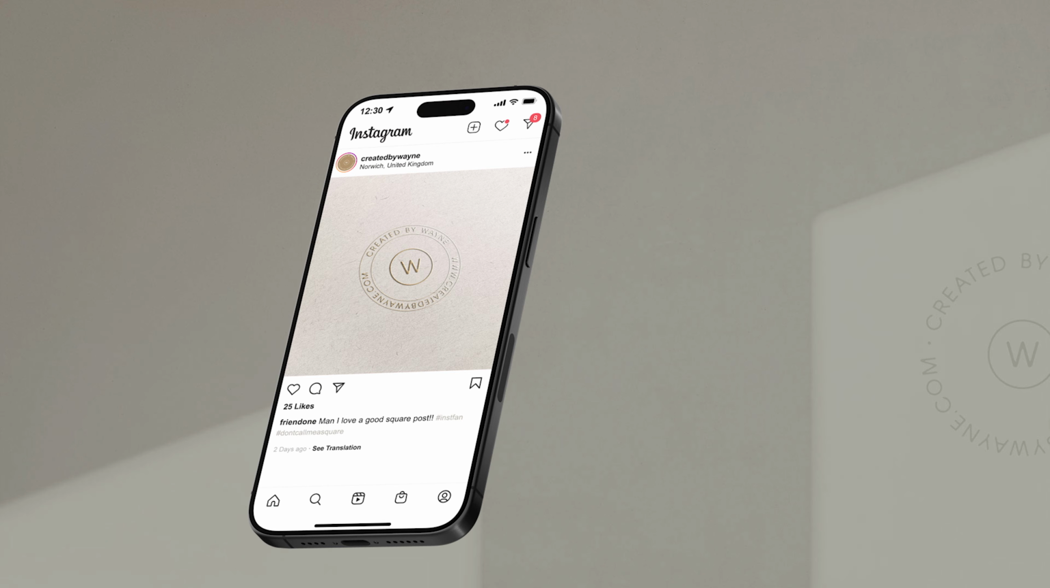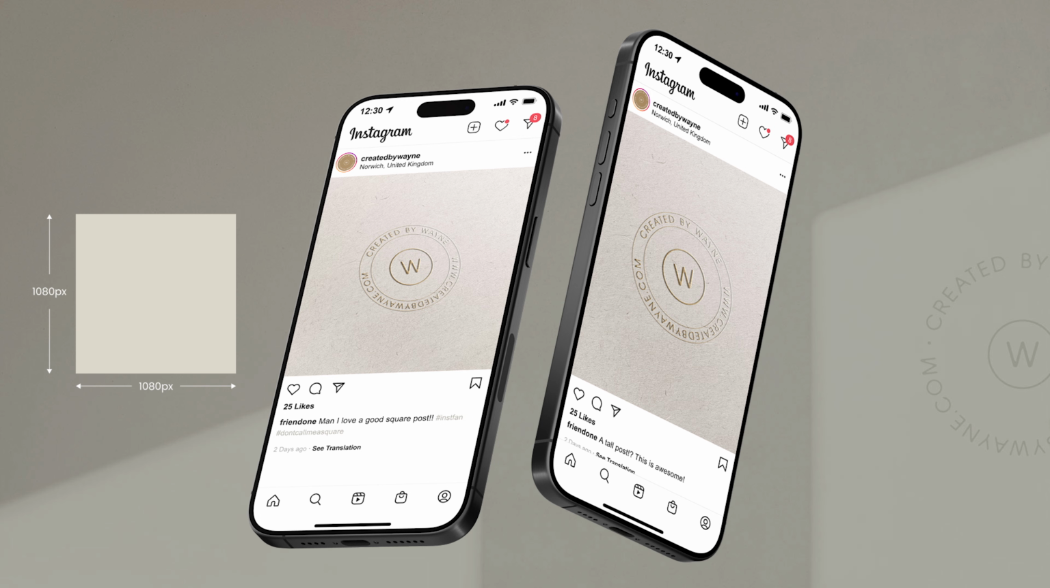So we used to have square posts in Instagram at 1080 pixels by 1080 pixels. Then Instagram started allowing posts up to 1350 pixels high, giving us portrait-sized posts at 1080 pixels wide by 1350 high. Now, if you've watched any of my videos about creating for social media, you'll know that I have been encouraging people to use that 4:5 proportion for Instagram posts for years.